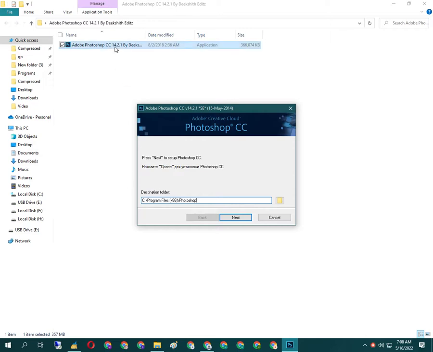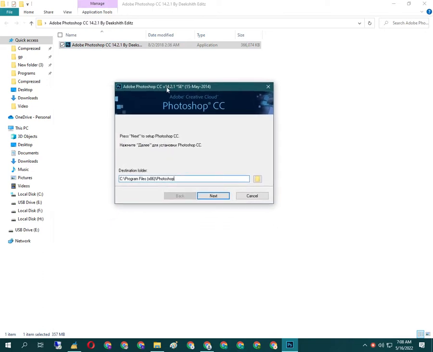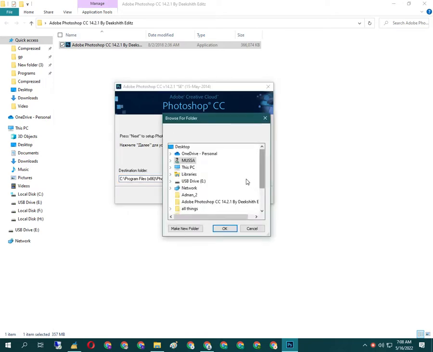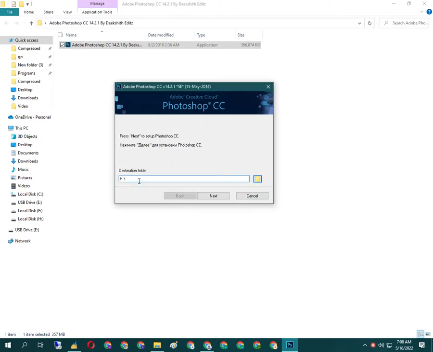So first of all, here is the Photoshop CC exe file, and I am installing it. I am also telling you the basic settings to install this. I am changing the folder here, though you can keep the default if you want. So this is the folder, and then my Photoshop is installed.